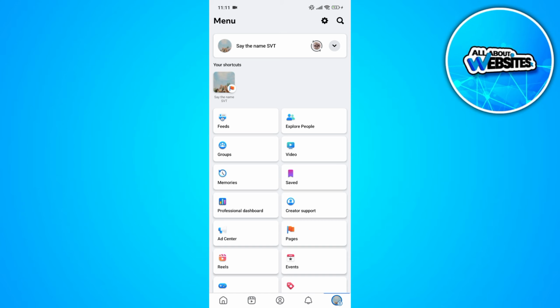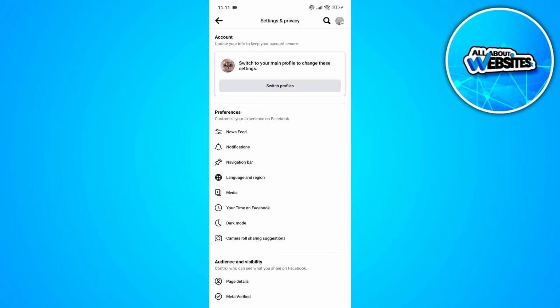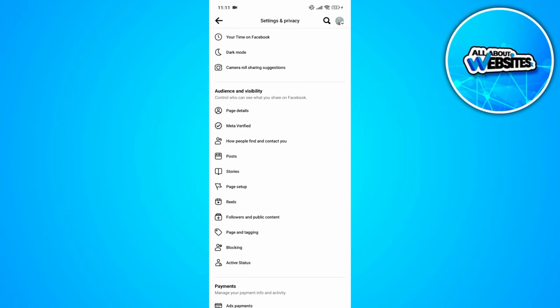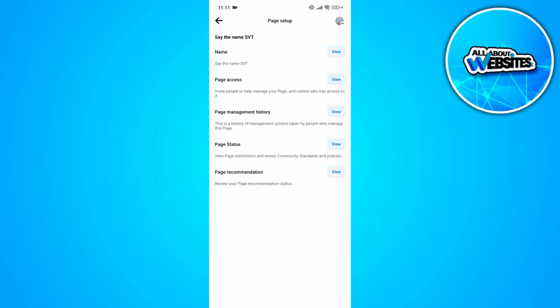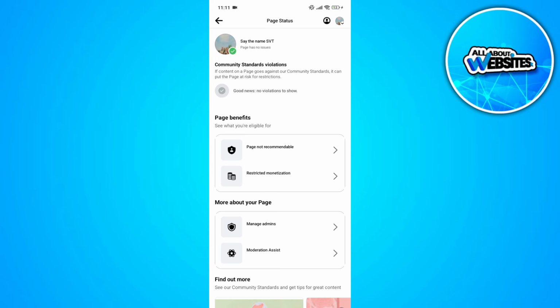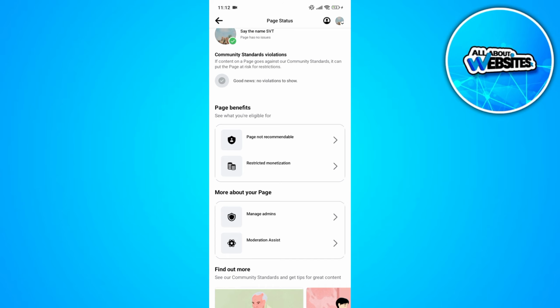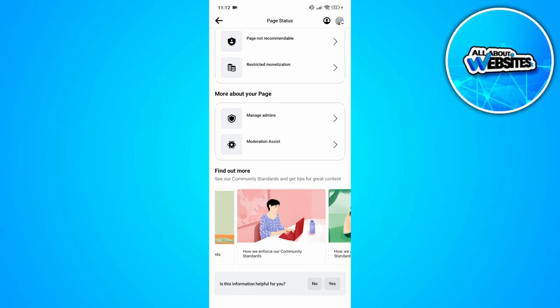Now, click on the settings icon at the upper right corner of your screen beside the search button. This will redirect you to the settings and privacy section. Now in here, scroll down and look for page setup. Click on the view button beside page status to be able to view the status of your page. It's best to view the status of your page to check if your Facebook page is restricted by Facebook.